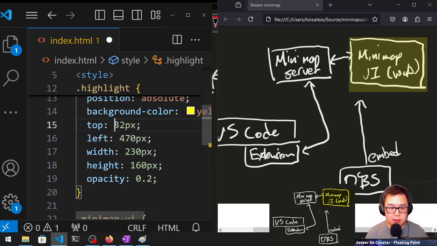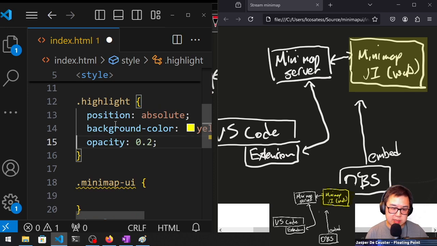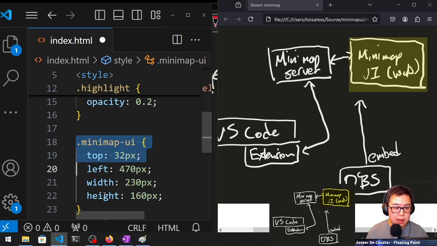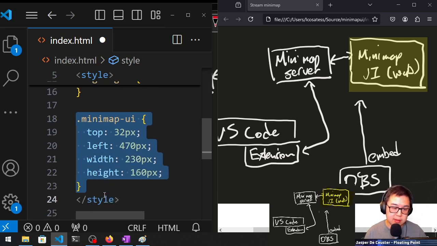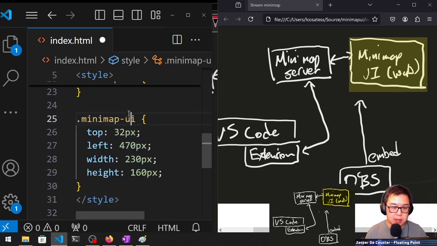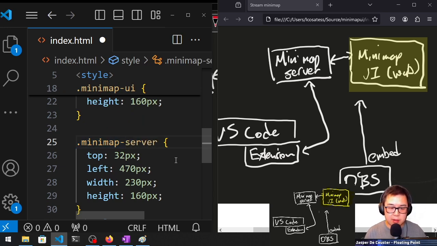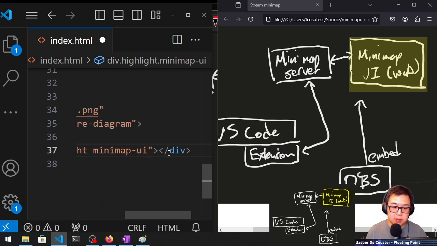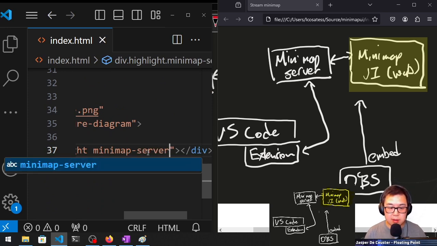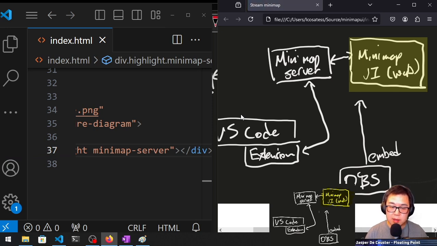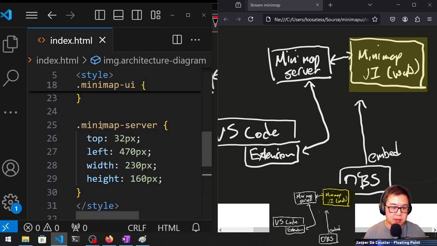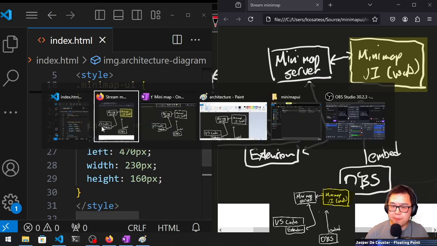And what I'll do then is I'll just take everything that's specific to the positioning for the minimap UI, drop it in here, and that will allow me to make a copy of this that I'm going to call minimap server. And I'm going to come down here and change this to minimap server. And now when I refresh the page, nothing happens. And nothing happens because I just have two copies of the same rules here. 32 by whatever. So let's set up the coordinates for the server side.